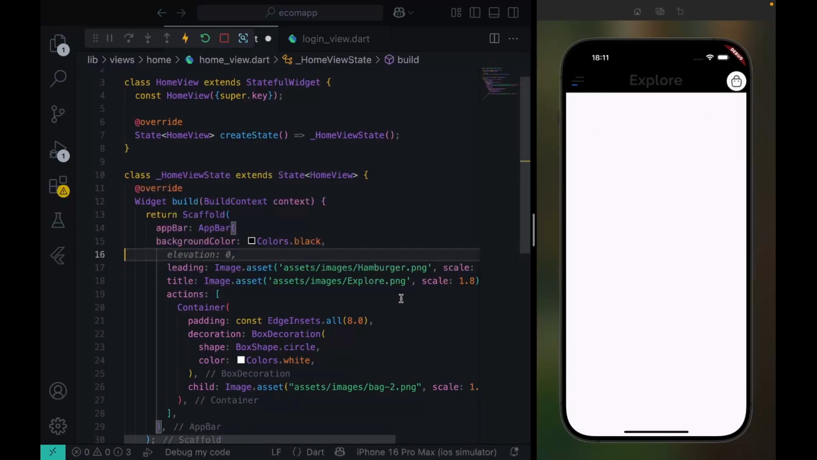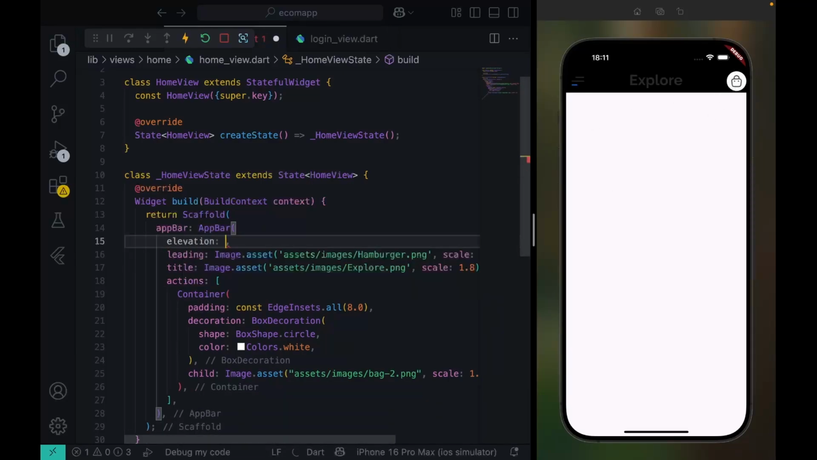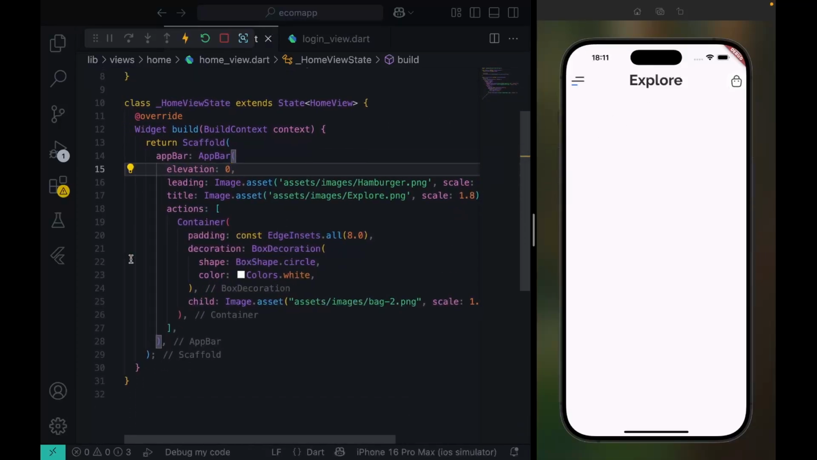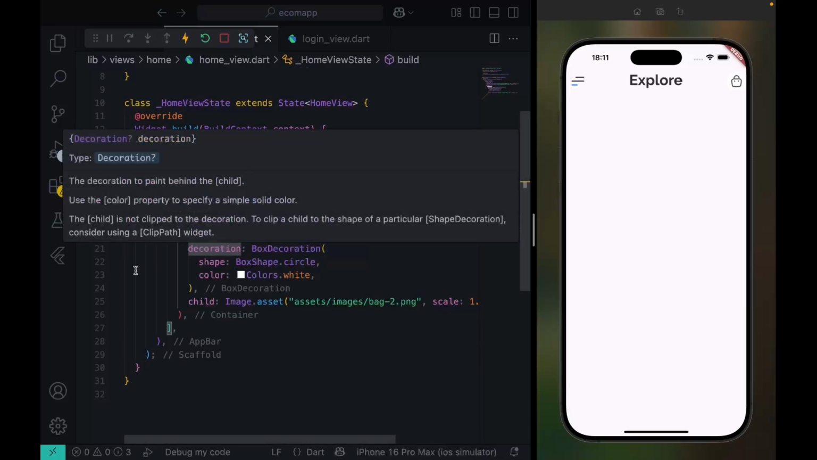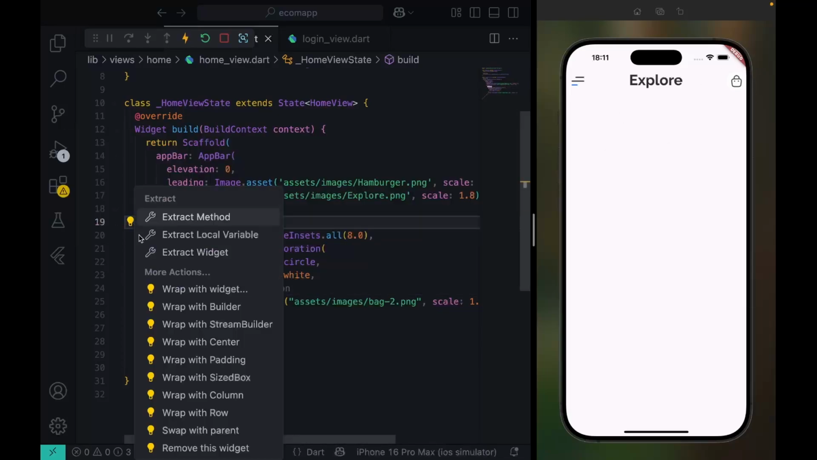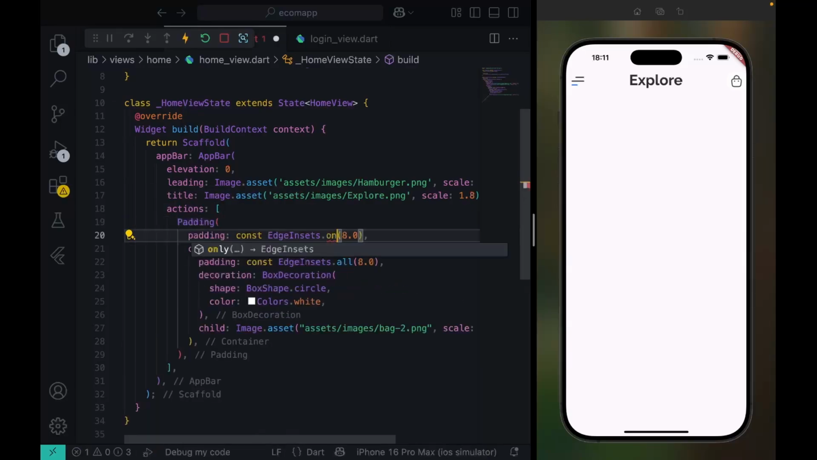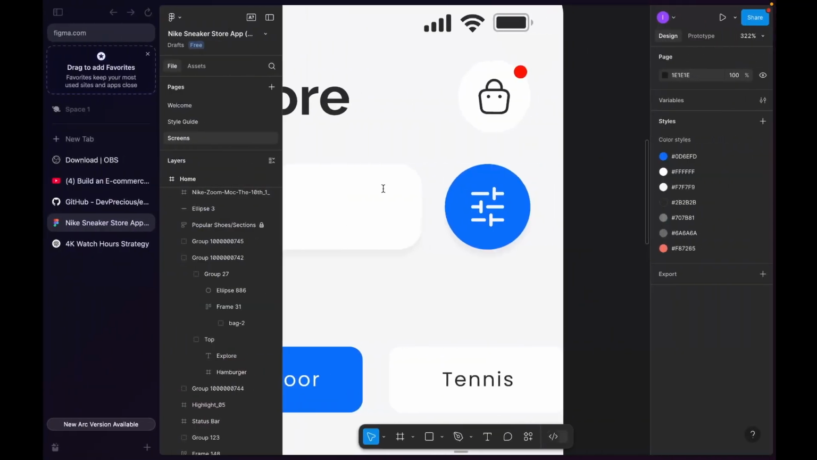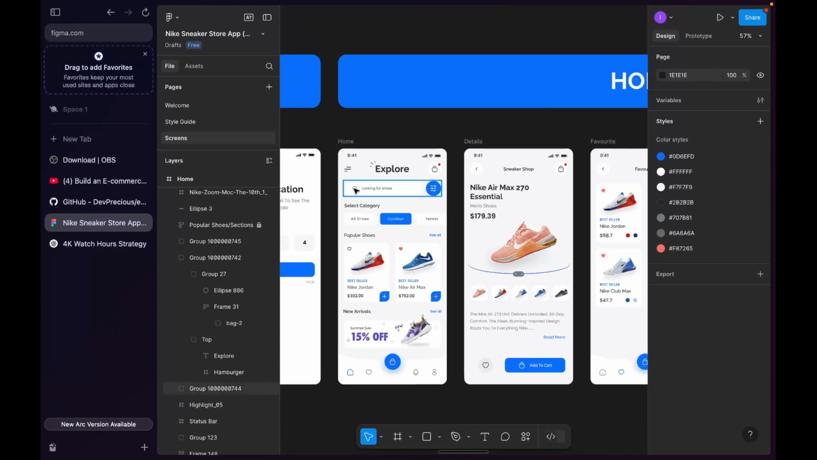Now what I want to do is make the elevation 0. And I want to shift this stuff away from this side, so we're just going to do padding, padding only to the right. Okay, good. Alright, so in the next tutorial we're going to be building this search text field.